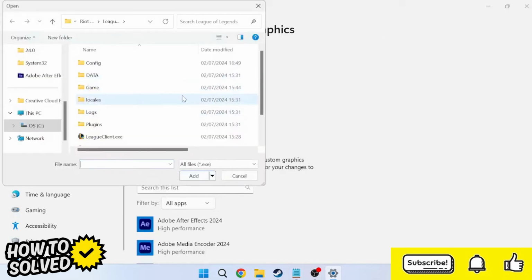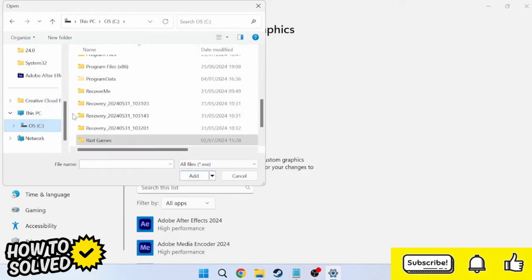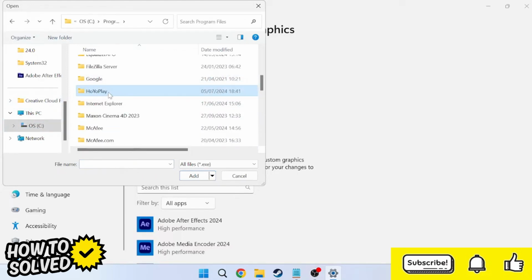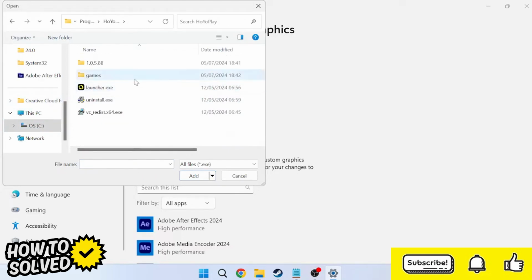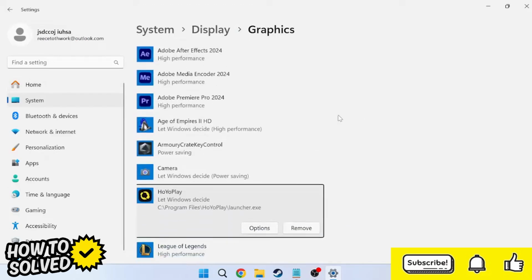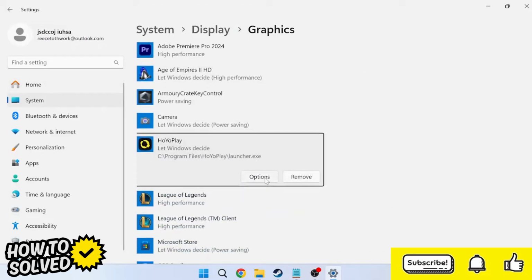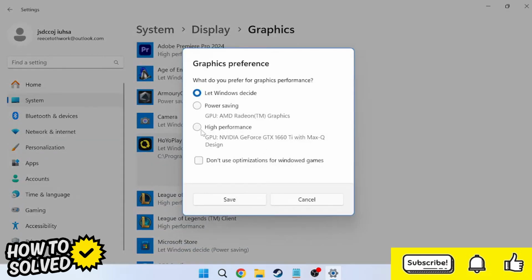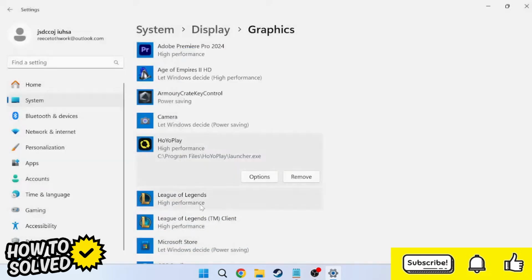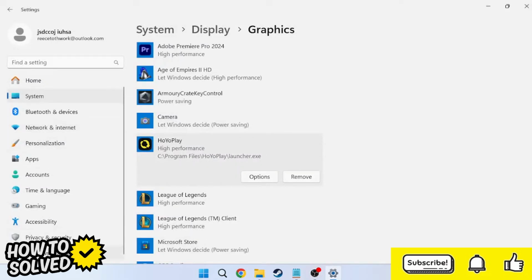And we need to locate the Genshin Impact file, which can usually be found within the C drive, inside of program files. And you should see a folder called HoYoPlay, and we need to double click on this. And then we're just going to double click on this launcher.exe file. And as you can see, now it's been added to the list. And we just need to come over to options and make sure high performance is selected from this list of options and press save.